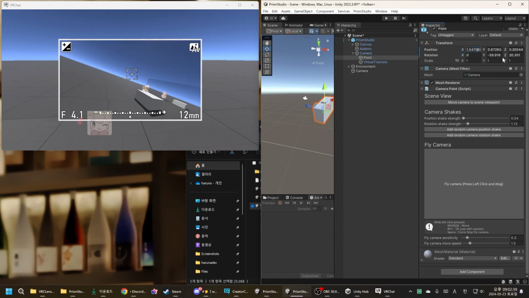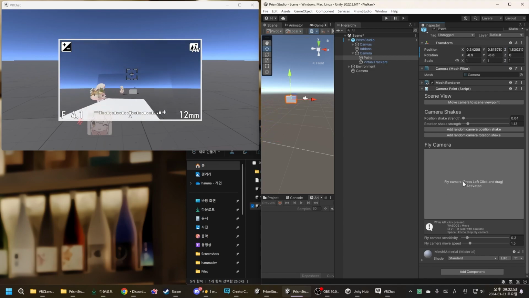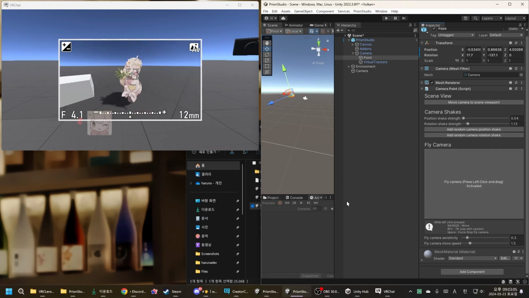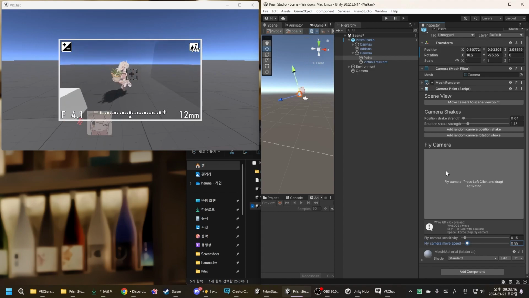And lastly, you got this. I'm gonna reset the position for a bit. Fly camera. It literally says press left click and drag. Let's do that. As you can see, my camera moves around with my mouse, and also if I press WASD, it makes my camera move like that. This one will be very convenient also when it comes to animating stuff.